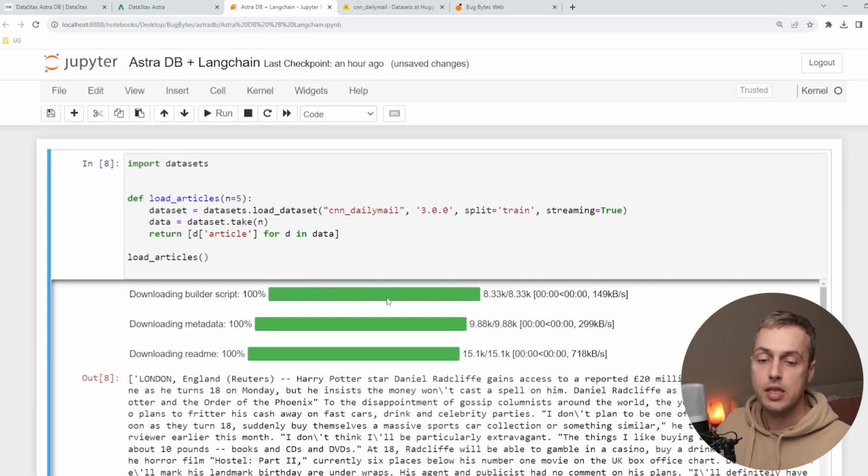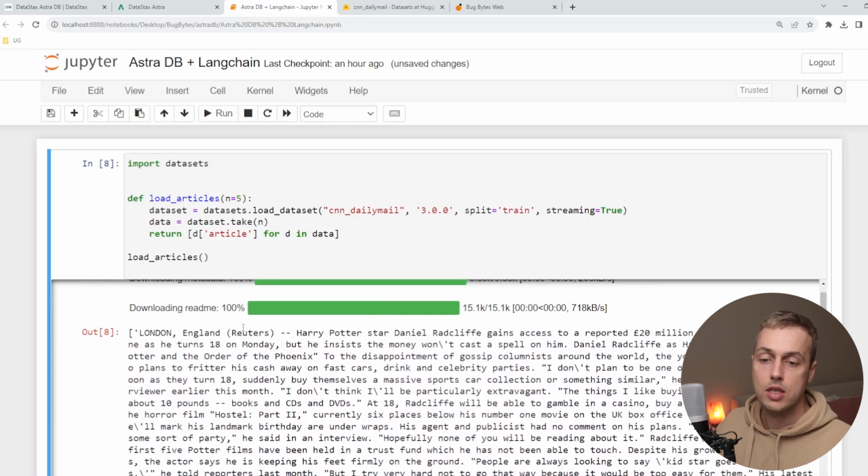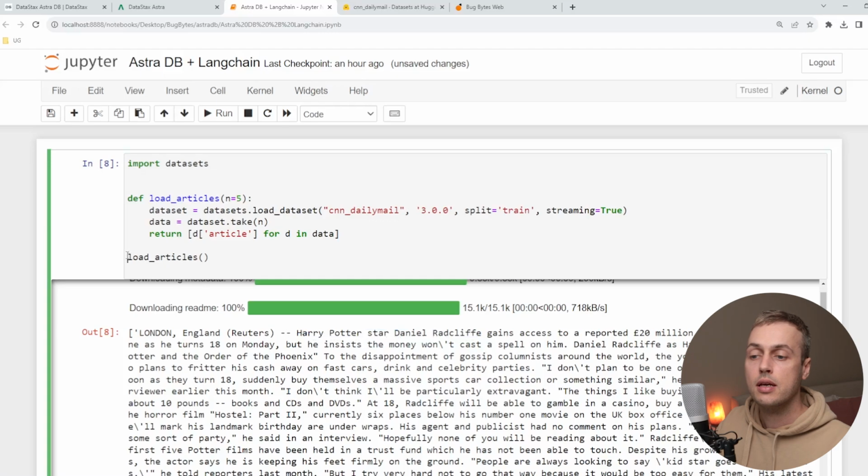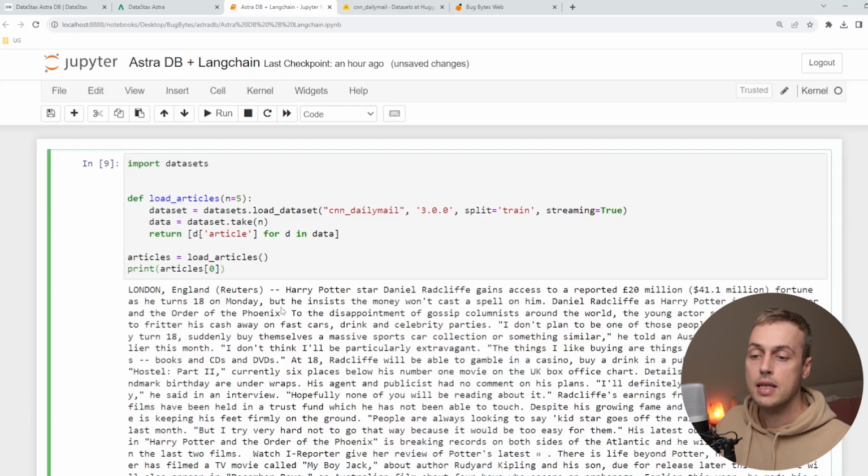And you can see once that's finished that we have the articles here. This one here is about Harry Potter star Daniel Radcliffe. So what we're going to do is take these articles that we're getting back and store them in a variable called articles, and then we can, for example, print the very first article out to the terminal, and you can see that appearing below.